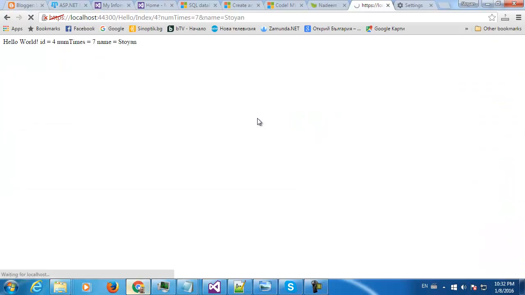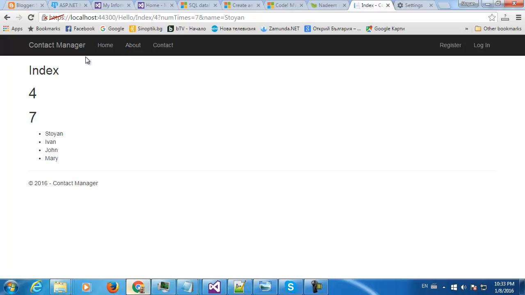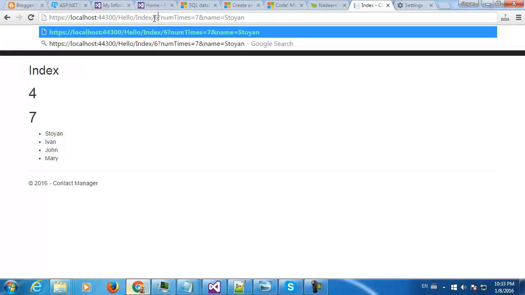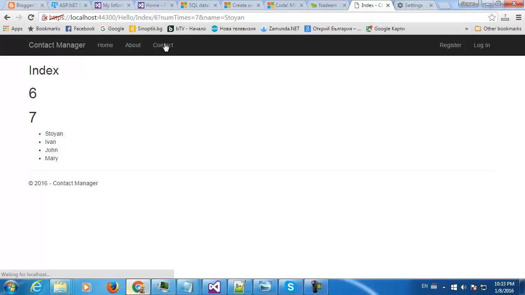And let's try to run this. Yeah, it works as expected, as anticipated. Register, login, and also the layout gets rendered. Index 4, 7. This is what we're sending here. Let me try with 6, for example. It should be faster. 6, 7 number of times. Let's say 8 now, just to make sure.